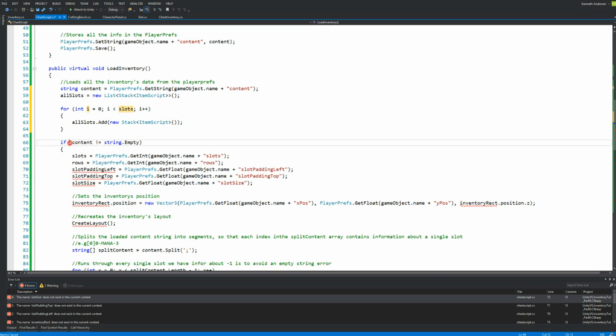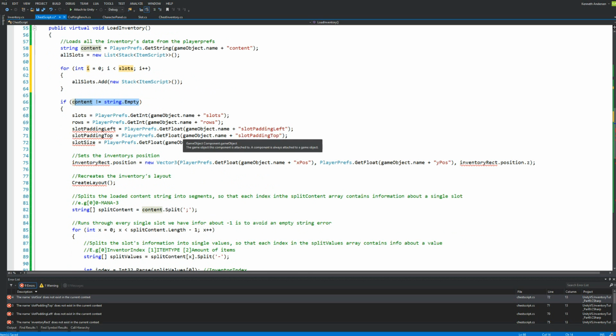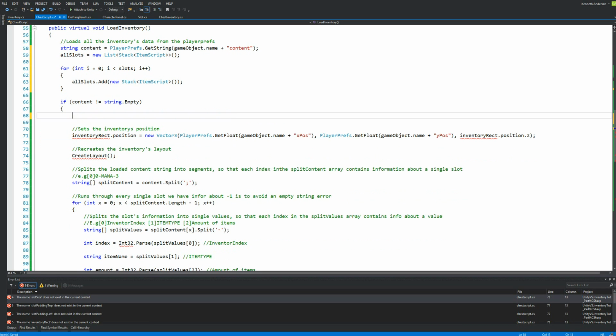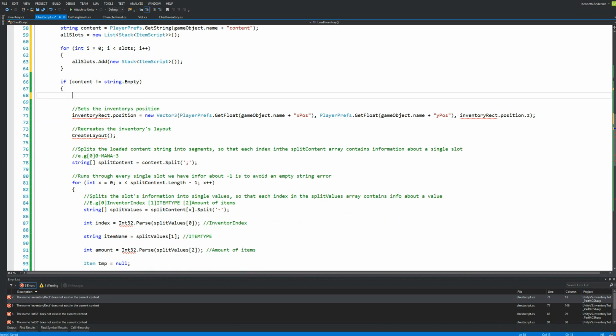So then we're testing if our content string is empty, and if it isn't empty, then we have something to load. And how are we going to load it? Well, we're not going to use these at all. And basically we're not going to create the layout or anything.